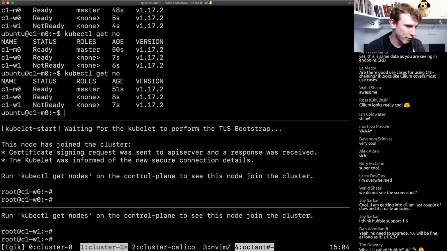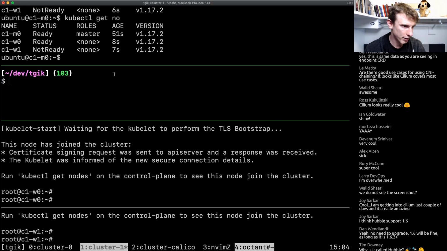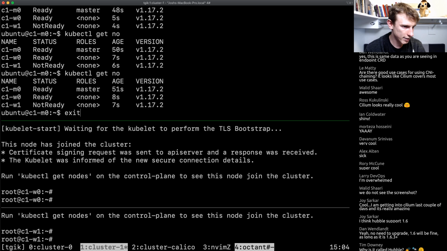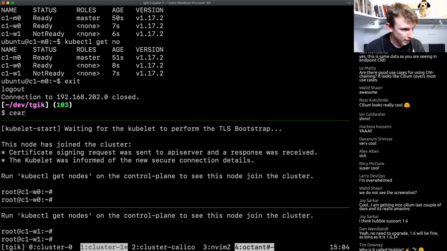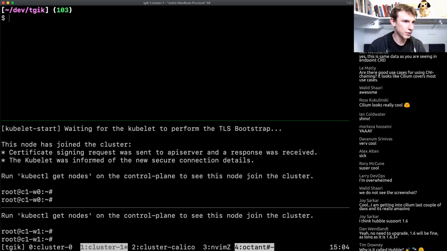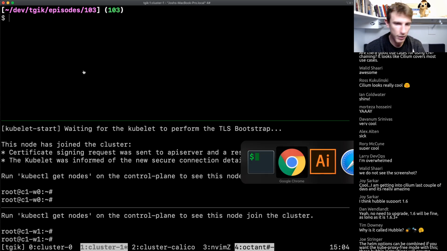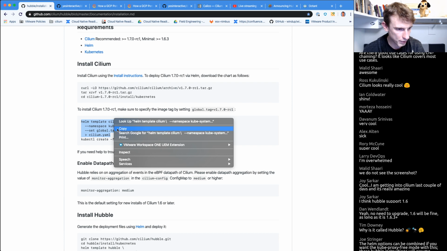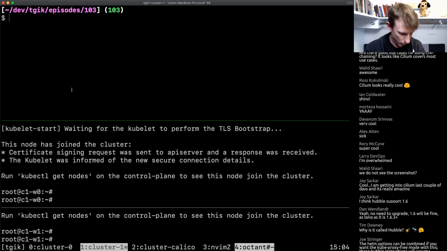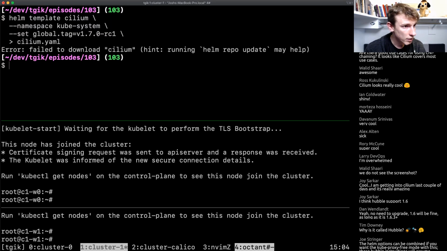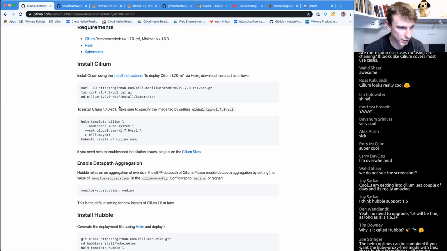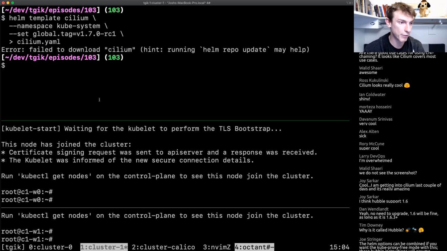Who knows? So if I exit out of here, actually, let's open another buffer. Okay, and let's go ahead and do what they say. So episode 103, we're going to install Hubble. We'll grab the Cilium template, which looks good. Download Cilium. Oh, wait, silly me, sorry. Should probably download it first, right?